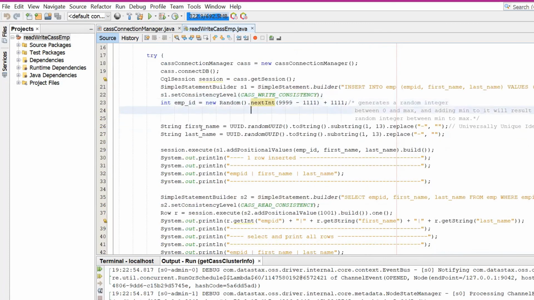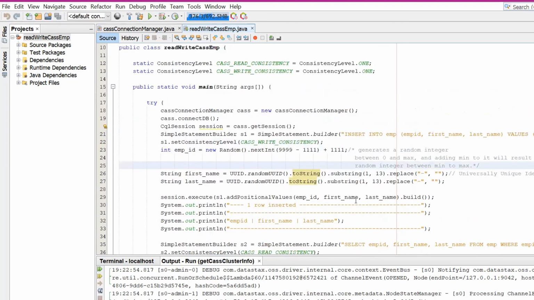Now, the first and the last name are generated using the UUID class. It has a method randomUUID, and I'm using the toString method to get it in the form of a string. So it returns me a string of letters and numbers separated with dashes. So what I'm doing in this code is I'm replacing the dashes with null characters. I'm doing the same for last name.